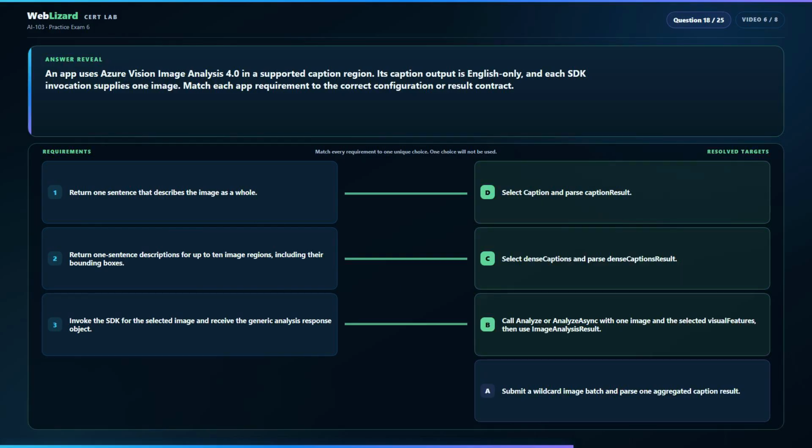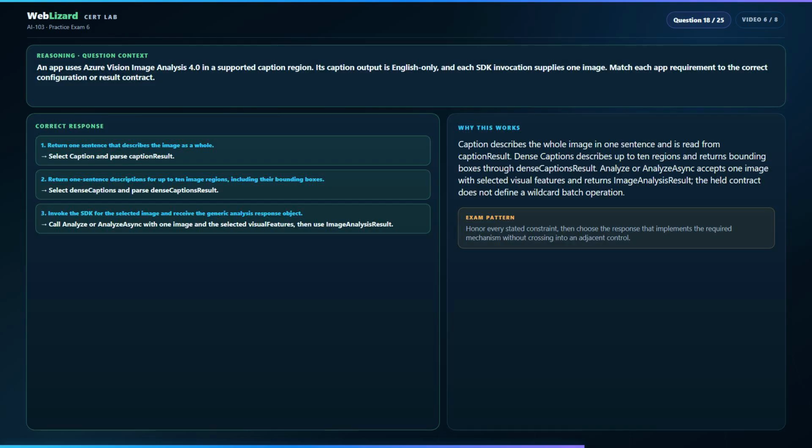Correct response 1. Return one sentence that describes the image as a whole. Matches select caption and parse caption result. 2. Return one sentence descriptions for up to 10 image regions, including their bounding boxes. Matches select dense captions and parse dense captions result. 3. Invoke the SDK for the selected image and receive the generic analysis response object. Matches call Analyze or Analyze Async with one image and the selected visual features, then use Image Analysis result.